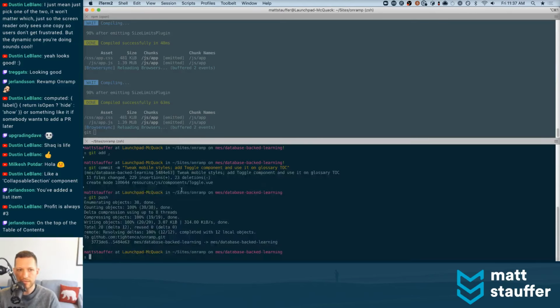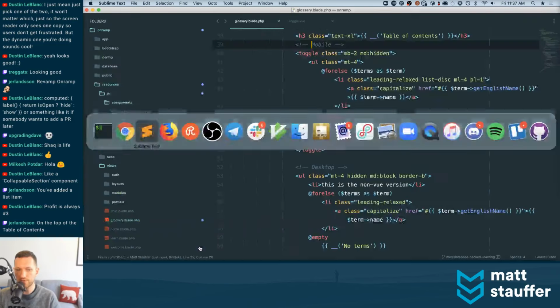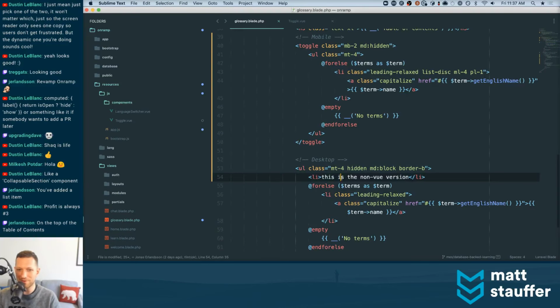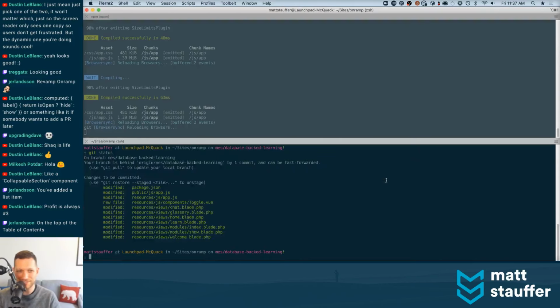So what we're going to do right now is undo that commit we just did. Git reset soft HEAD~1 says, HEAD is wherever I am on Git, HEAD~1 means one commit ago, and soft means uncommit it, but don't delete all the changes that were made there. If we did hard, it would delete all the changes from the last commit. All right, so we're back to that same status where we were a second ago. So let's go over to our table of contents and get rid of this, the non-Vue version. Thank you so much, Jonas, for catching that. Now let's recommit that same thing.